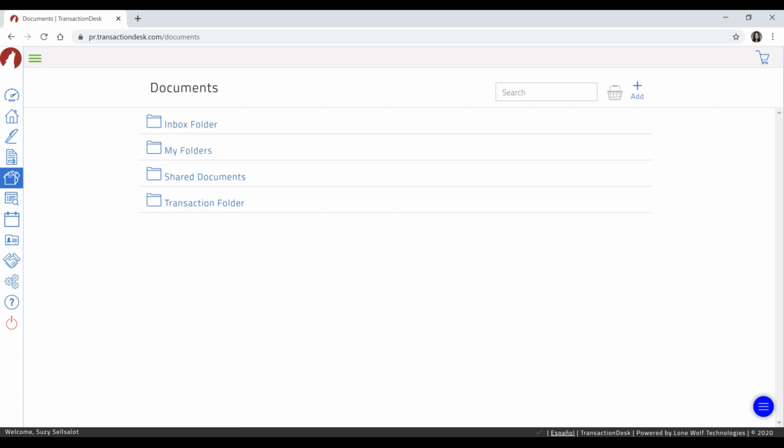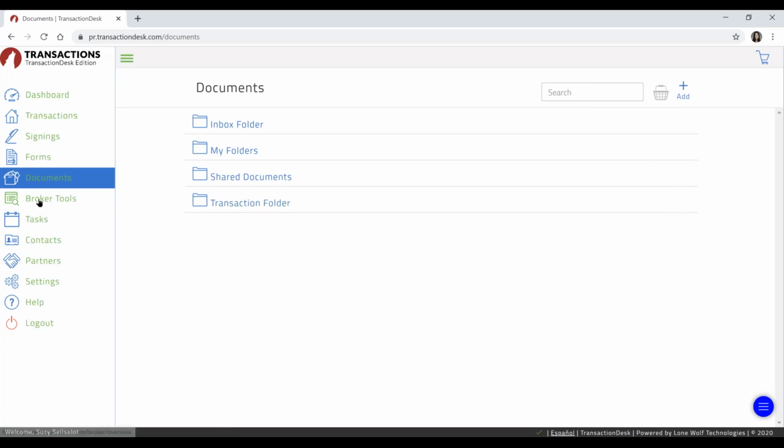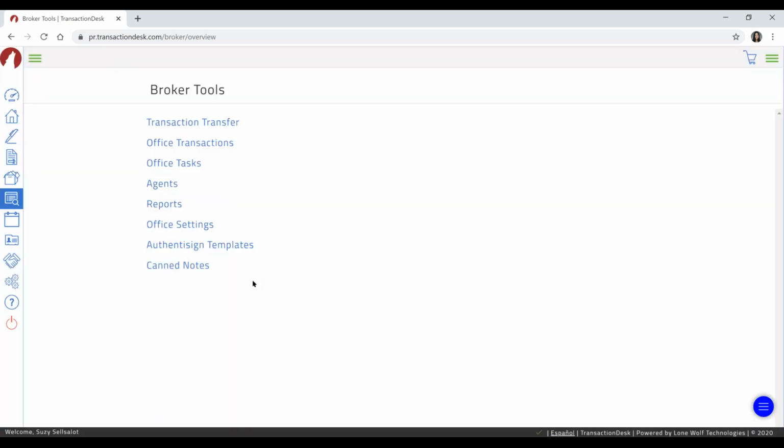Once again, inbox, my folder, shared documents, and then that's transaction folders. I'm going to move up to the stack of pancakes again and click on Broker Tools. Now, I'm not going to cover Broker Tools today, but I know it is here and everyone's going to be questioning, so I'm just going to keep with the order. I'm going to click on Broker Tools, but just know that your broker admin or administrators do have access to help you along with building your TransactionDesk platform so they can help with you transaction transfers, office transactions, basically setting up all of your activities that you'll be able and have access to on TransactionDesk.